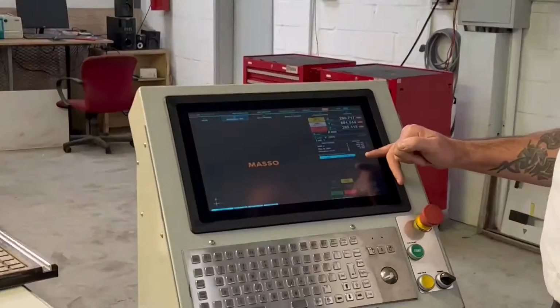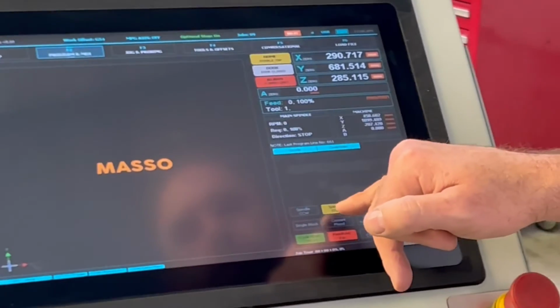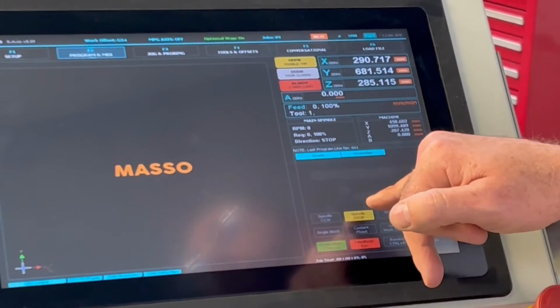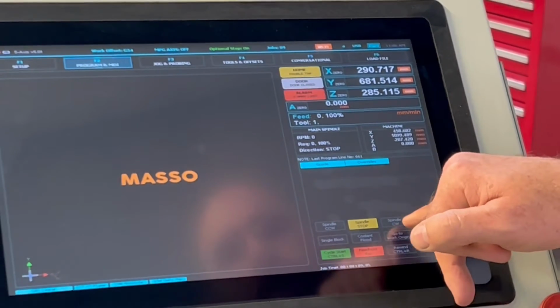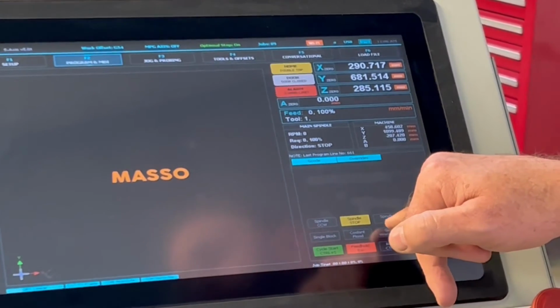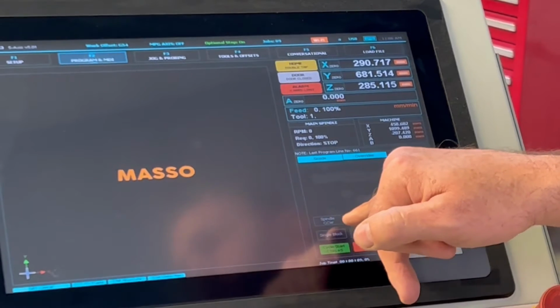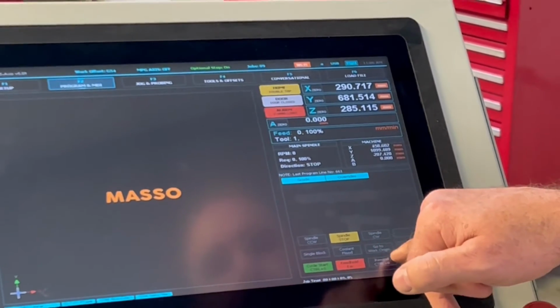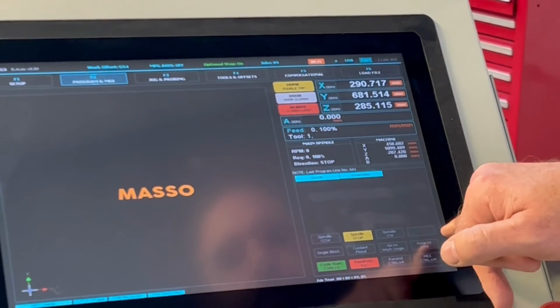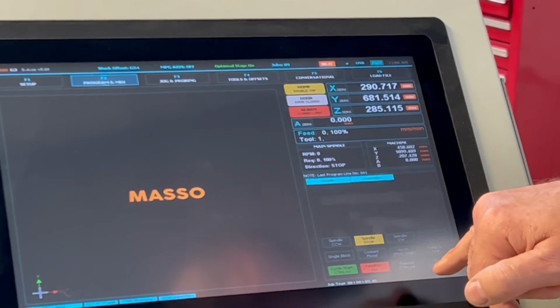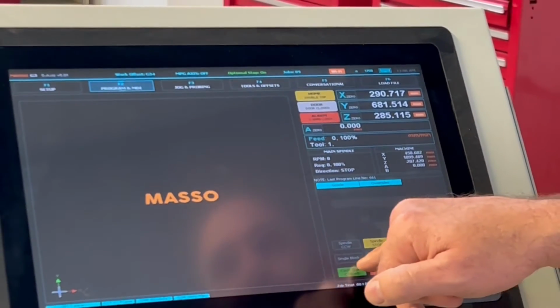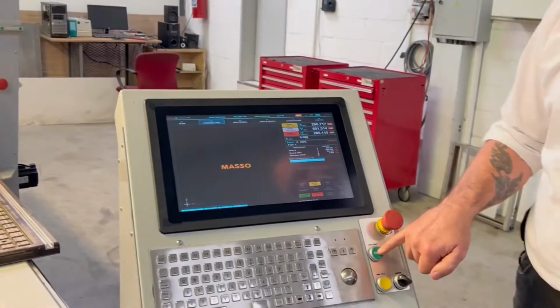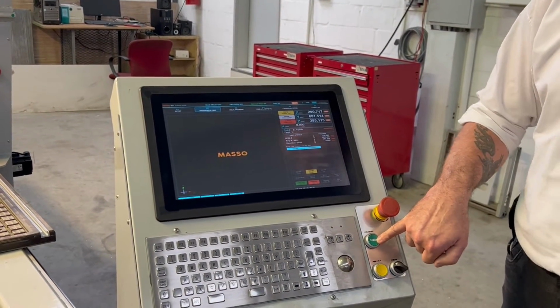Underneath the G-code and override screen, we have spindle stop, which indicates that the spindle is not spinning. Spindle CW is spindle clockwise. Spindle CCW is counterclockwise. Single block mode, coolant flood, go to work origin, jump to line. This will all be explained in further tutorials. Cycle start is the same as the cycle start button that's on the panel itself.